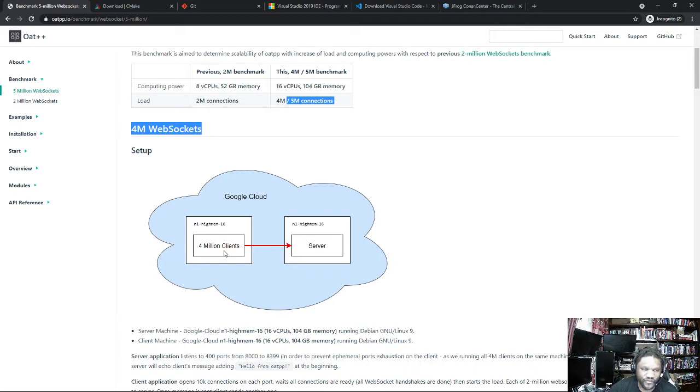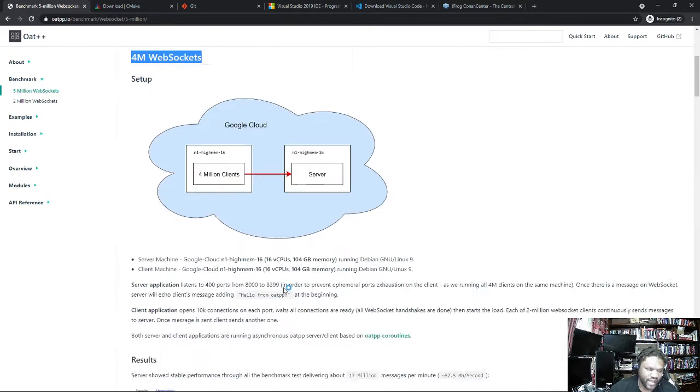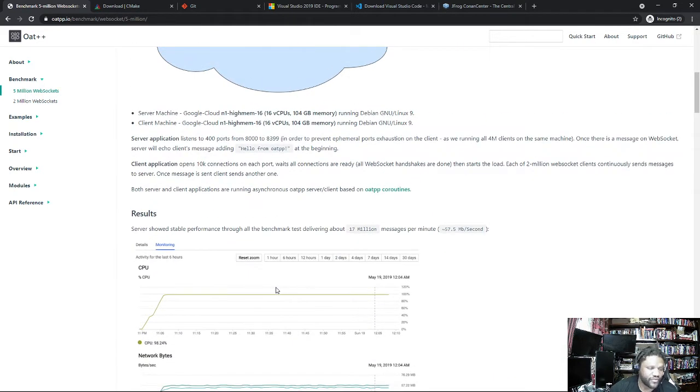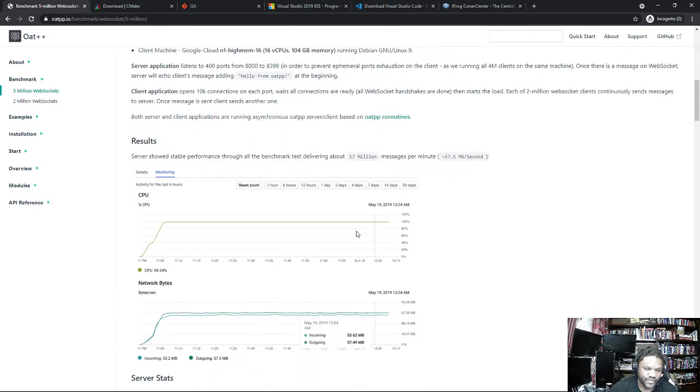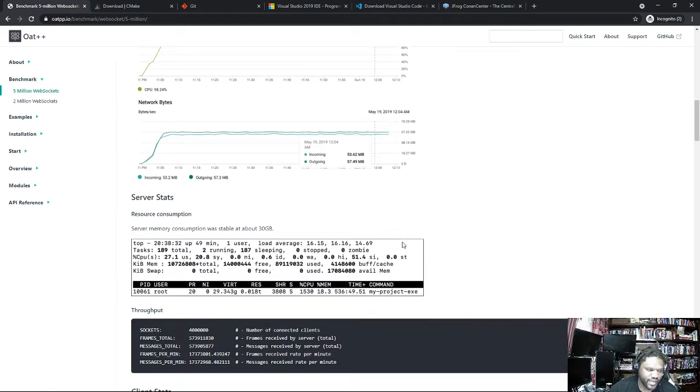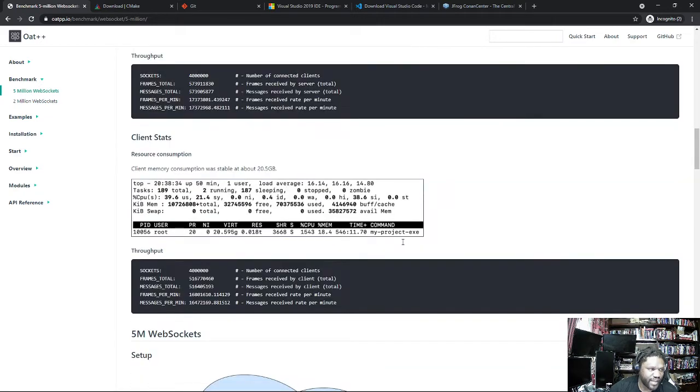So they built 4 million clients, and then they attached those 4 million clients to the actual server, or to the server WebSocket. Okay, and see right here, they show a lot of the benchmarks, which is very great. I really like it.